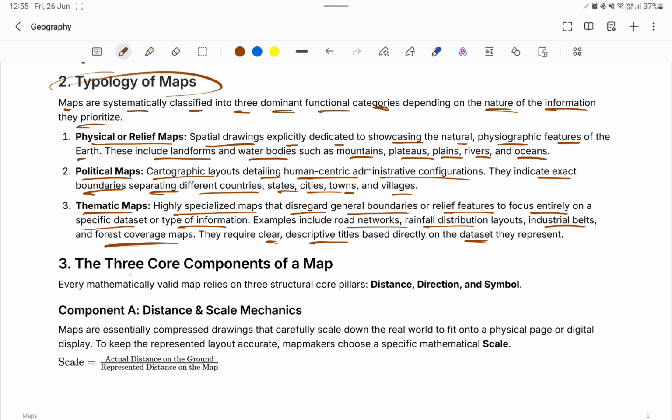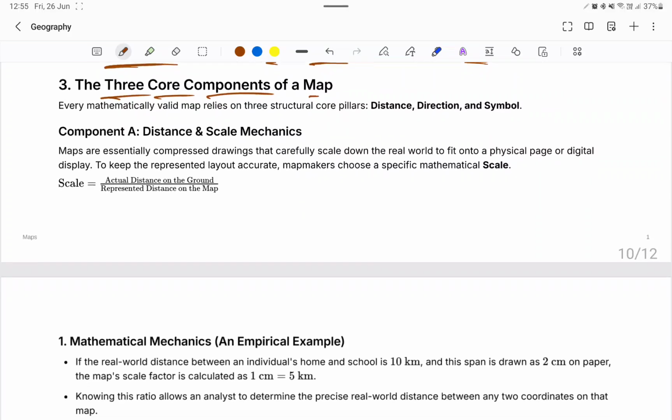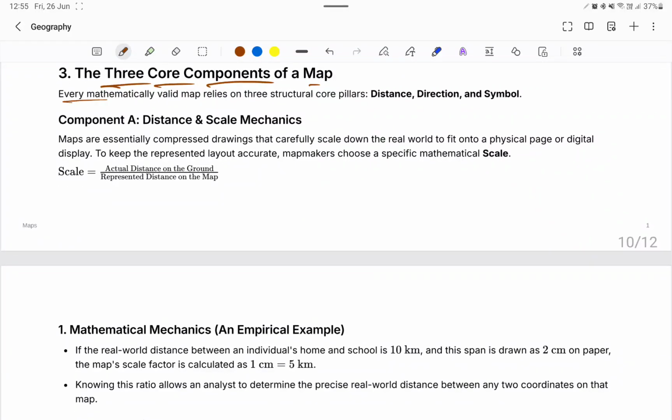Next, we have the three core components of a map. Every mathematically valid map relies on three structural core pillars: distance, direction, and symbol. Component A, distance and scale mechanics. So we have to understand scale mechanics under distance.